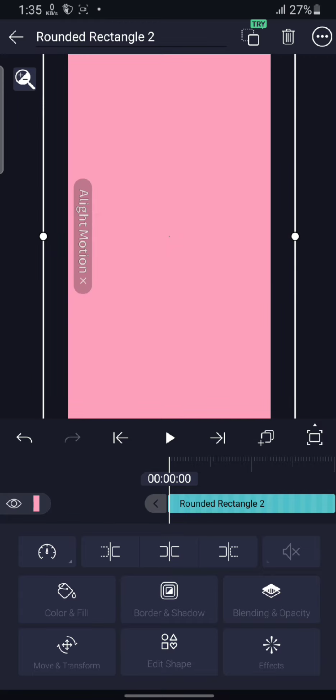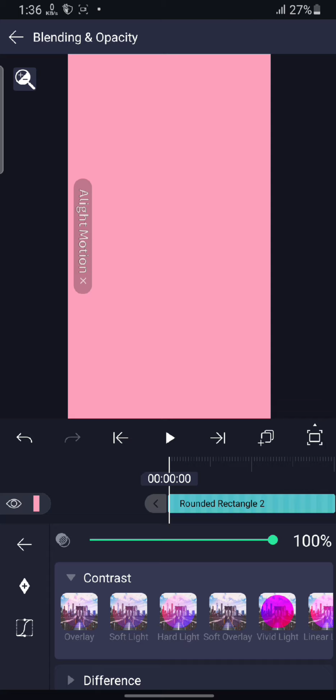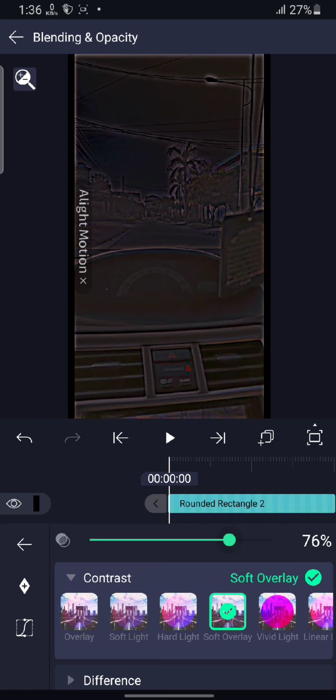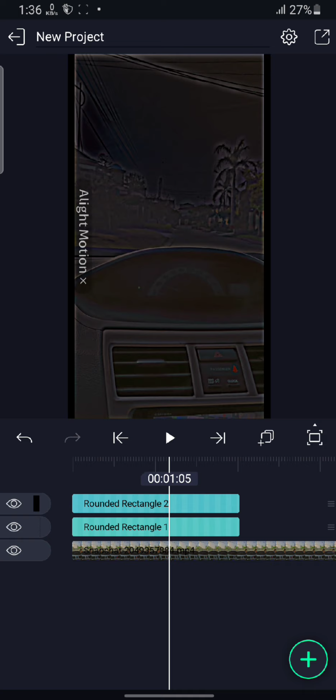Then click on blending and opacity again, this option, and come to the contrast option. Before, we went to the difference option; now we go to contrast. Click on contrast and click soft overlay. This will be better than the other options. Soft overlay is good. Click on soft overlay and set this to 60.